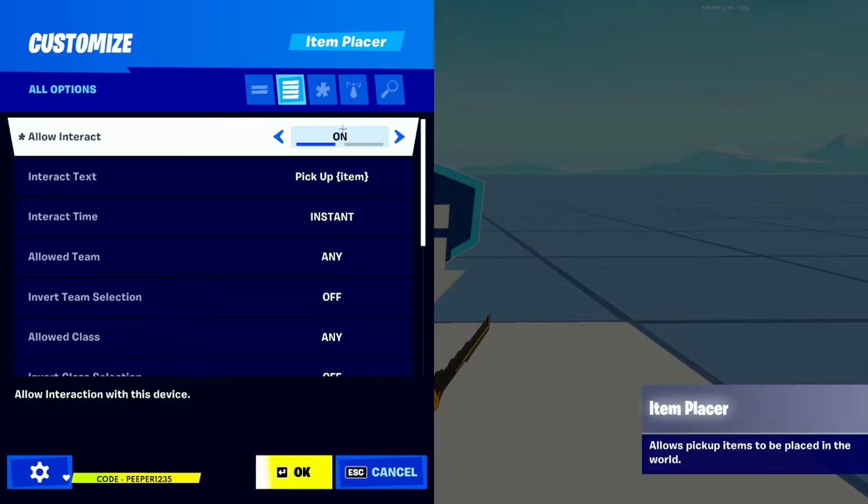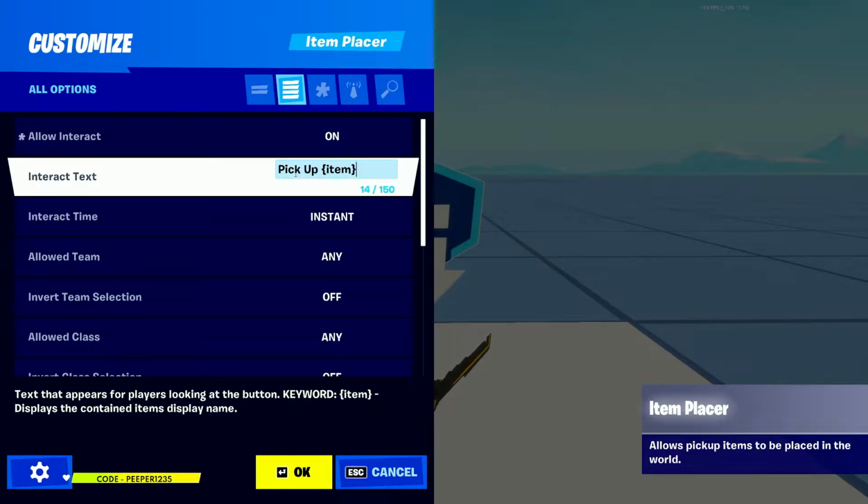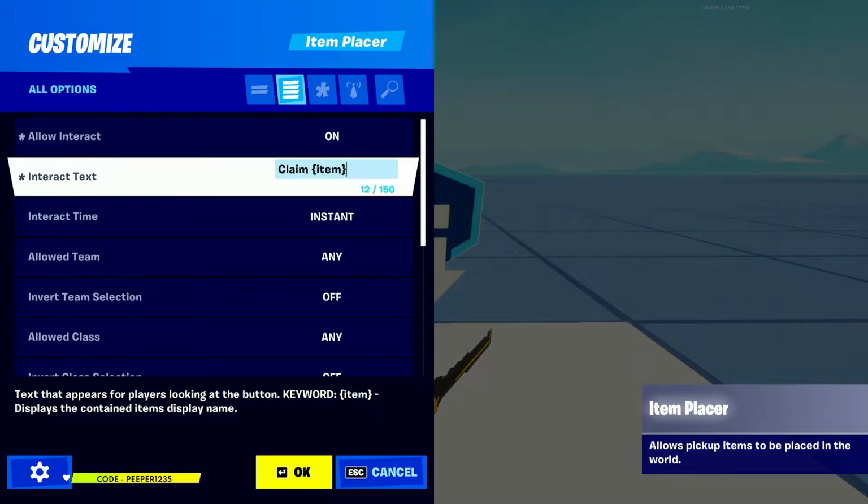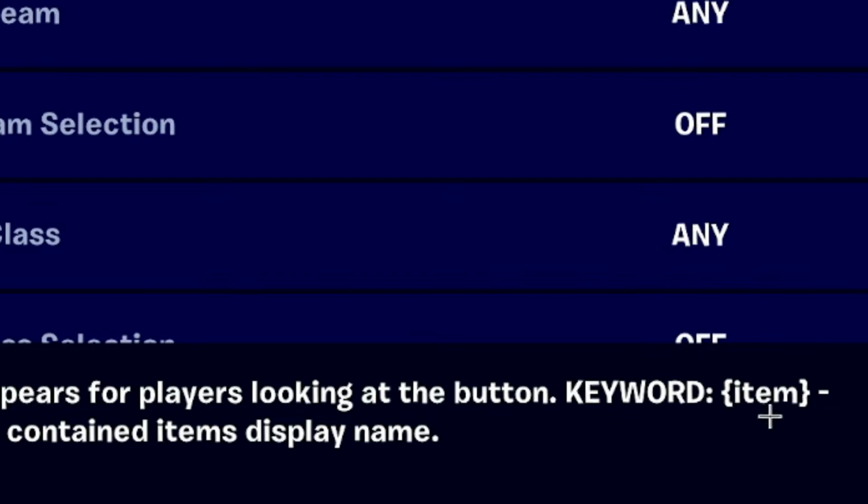So down here, if we turn it on, we have interaction text. So pick up item. So this is actually cool. You can put a custom message there, and you can put pick up or like claim like this. You can put claim, and then you can put the item. These little tiny bracket things, they look kind of strange. They're not like brackets, but there's something else. And if you put item in here, as it says below on the bottom right here, it says this will insert the name of the weapon that is in the device right at that moment.